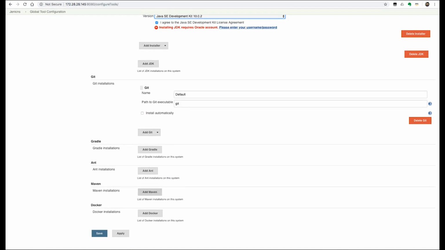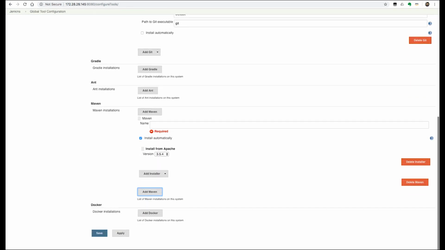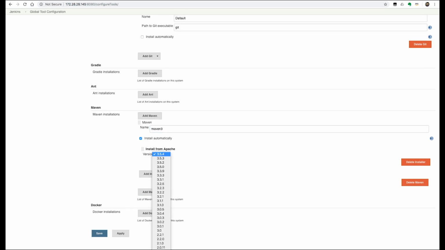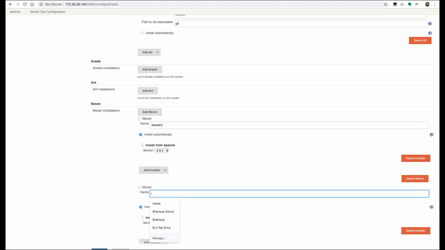Similarly, I go to Maven, I click on add Maven. So this time it is asking me for the name. So let's say I give the name as Maven 3. I click on install automatically and I select the version. So let's stick with the latest version. Now, Jenkins does not stop you from installing different versions of Maven or different versions of JDK as well. So let's say I want to have Maven 3 and Maven 2 as well. So I just need to click on add Maven again. Let's say I give this name as Maven 2.